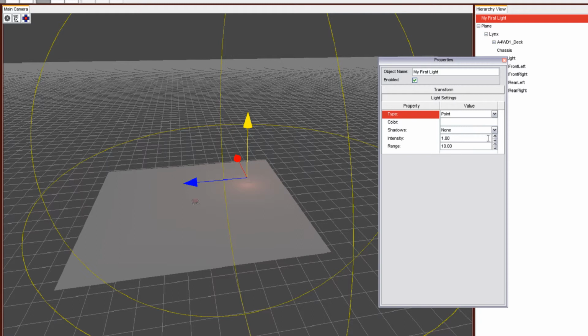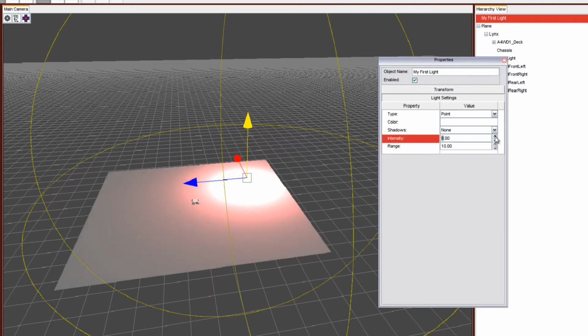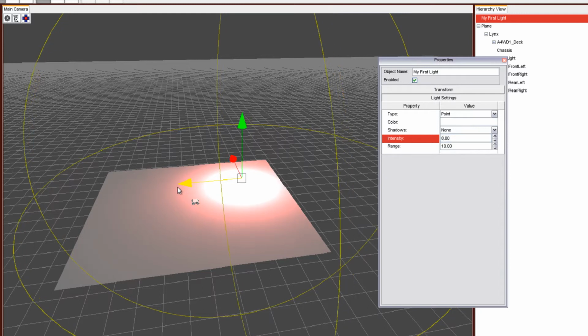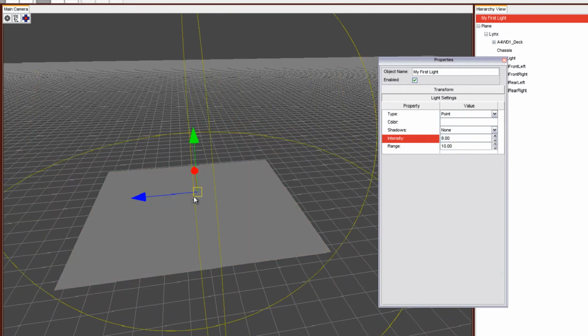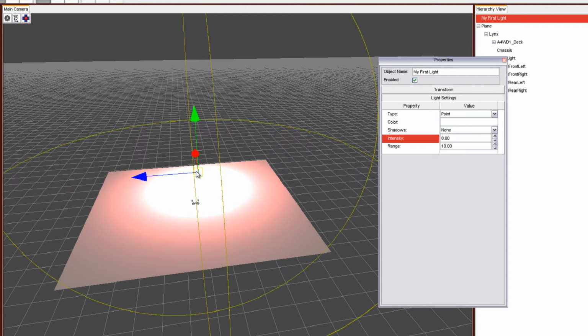I'm going to up the intensity and you'll see right away the difference. I almost get this Independence Day UFO-ish kind of quality, and you can see how intense this light really is. I would think that in real life it might start a fire if you had a light this bright, this close to my work surface.